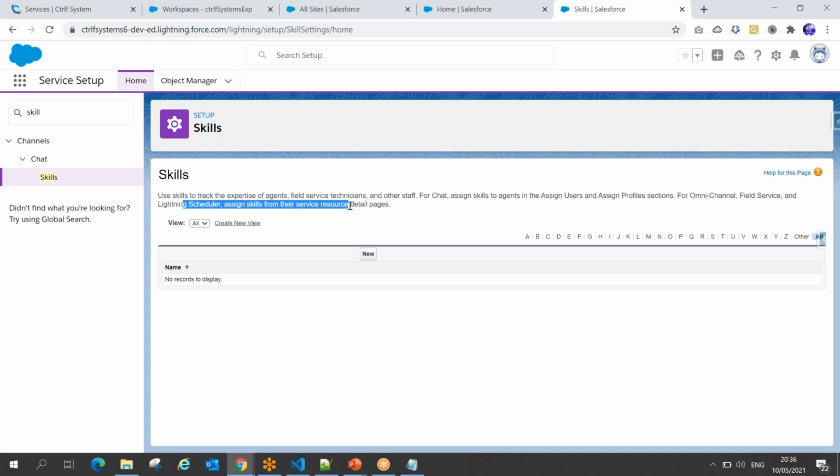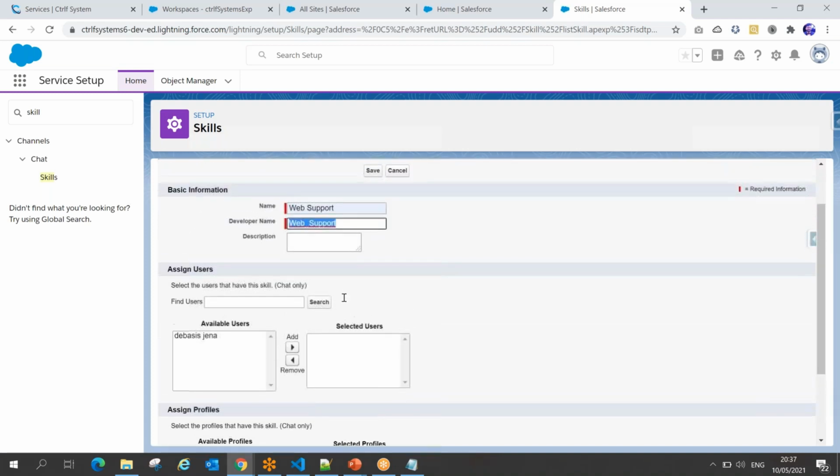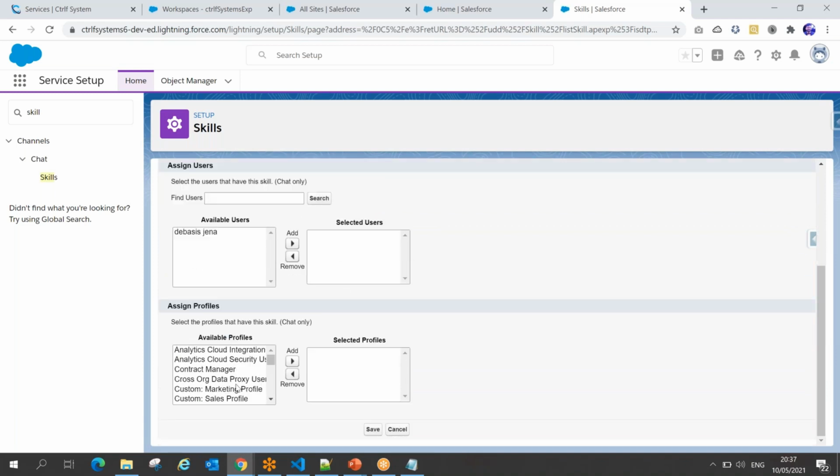So now I can define different skills. For me, all are web support, so I can create one skill here. When I do live chat, I'm defining a skill, so I'm giving the name as web support. And who are my web supports? Let's consider in the profile, I can take a few profiles. For example, I'm taking system admin.